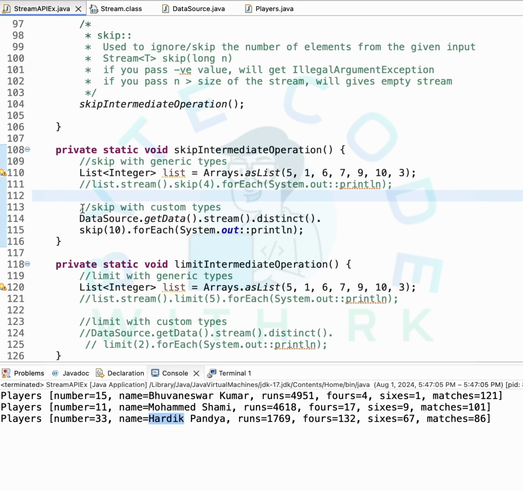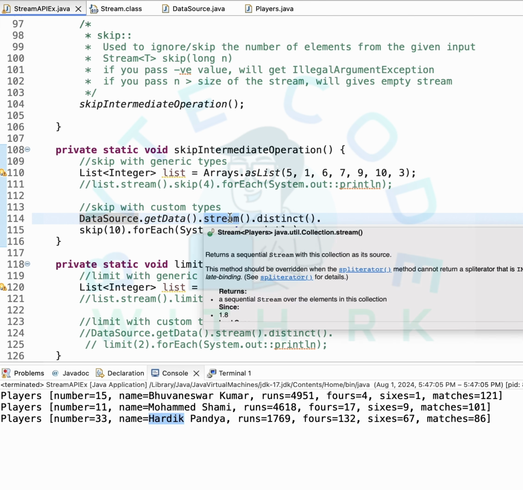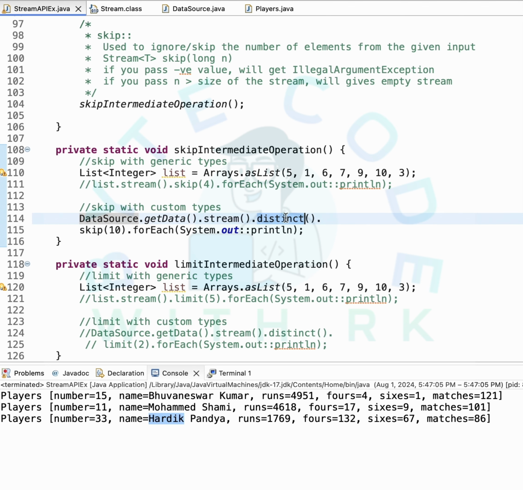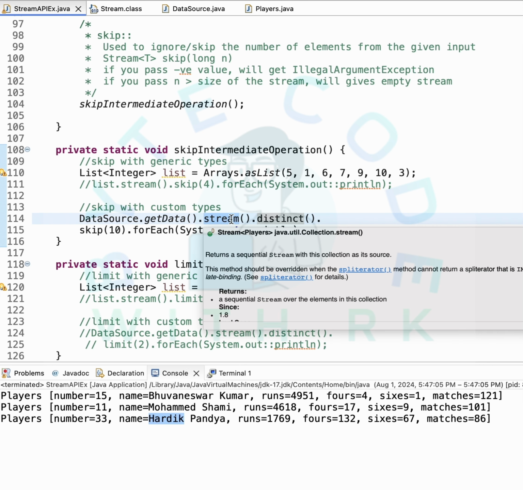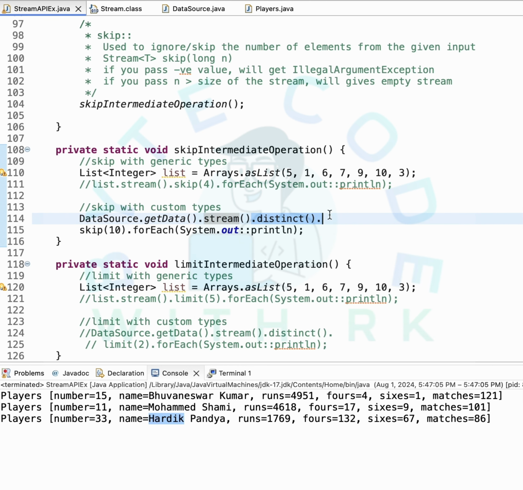If you see here, I have taken the skip with the custom type. I took the data from the data source get data and applying stream and distinct. Why distinct? Because I have duplicate data in the data source, that is Dhoni, or else I can comment this one also, so that you will see very less data only. So data source dot get data contains a list of players, and now I am applying stream to it, and then I am doing the skip method.